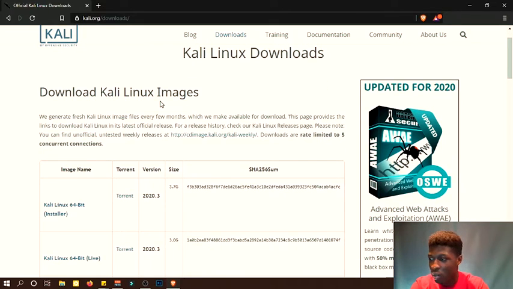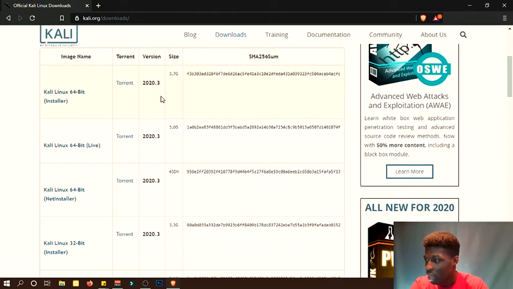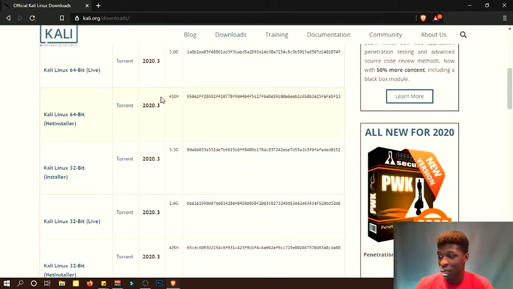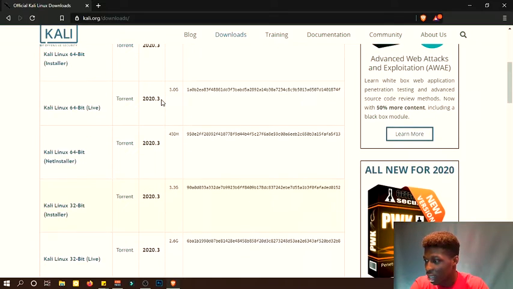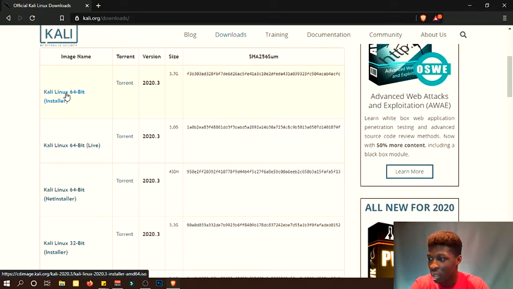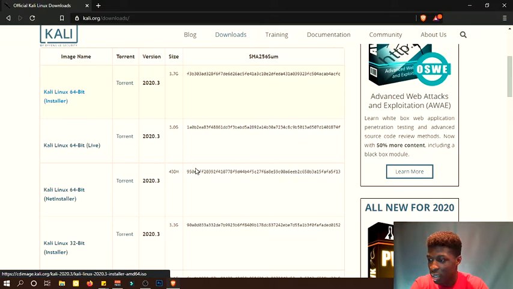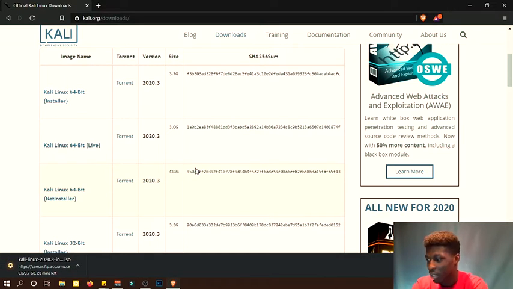So, download Linux images. I'm going to select a 64-bit installer because my system is a 64-bit machine. So right here, the first one, that's just perfect for me. I'm going to click on this and it showed, okay, right there. So I have a download screen here, then click on save. This is going to take just a few minutes to finish downloading. It's only about 3.7 gigabytes, so this shouldn't take so much to download.